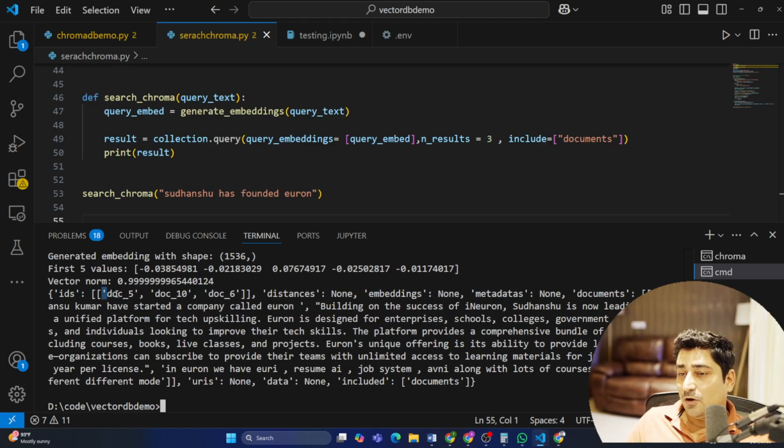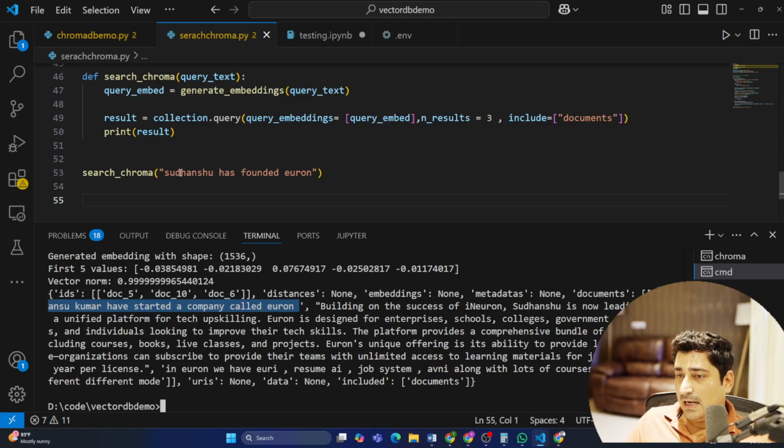Yeah, so top 3 results: doc 5, doc 10, doc 6. It's matching with that. You can even read out the data. Sudhanshu Kumar has started a company called Euron. I have written Sudhanshu has founded Euron. So started a company called Euron. So this is the very first match, right?